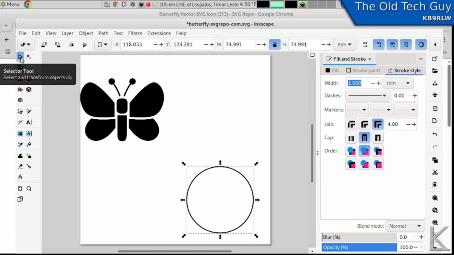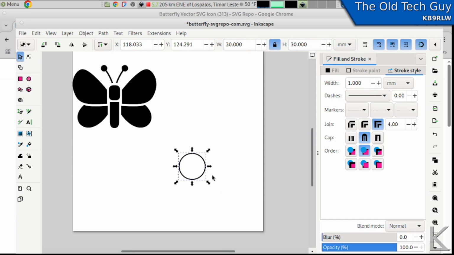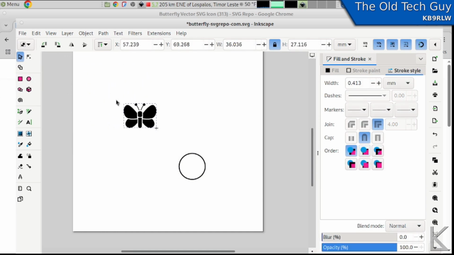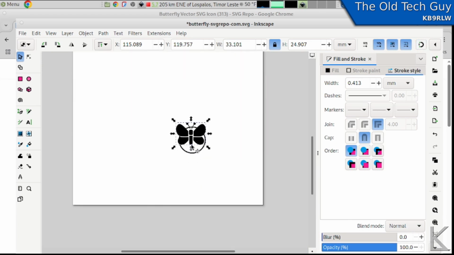So I'm going to use the selector tool, and I'm going to scale this to be 30 millimeters. There we go. Now I know about how small to make my butterfly. So let's select our butterfly again with the selector tool. And we will scale it down and we'll move it over here. Oh, snapping. This magnet up here, snapping, will snap things together. I'm going to turn that off right now so I can freely scale and move this.